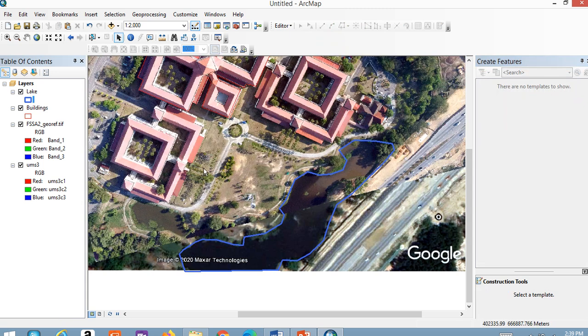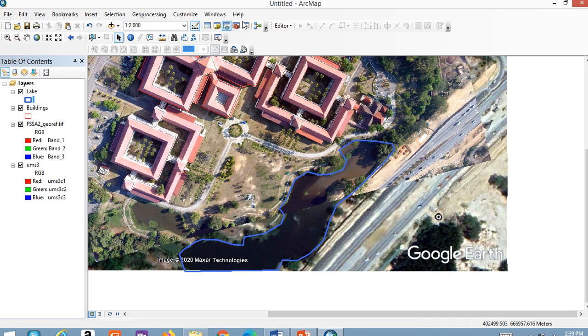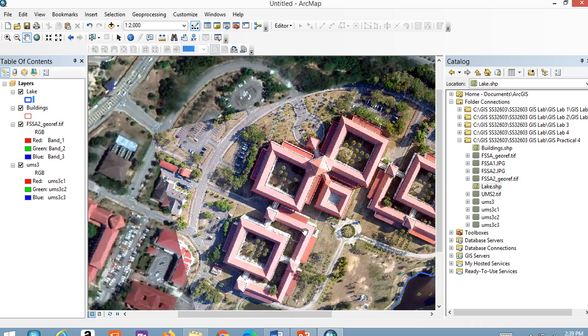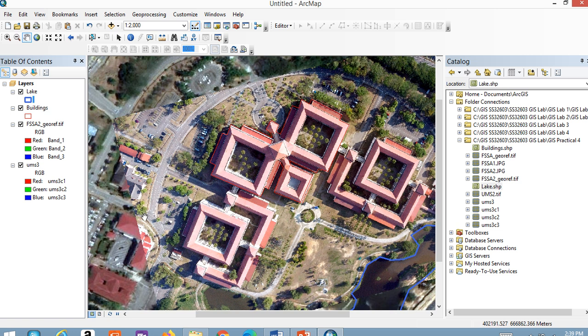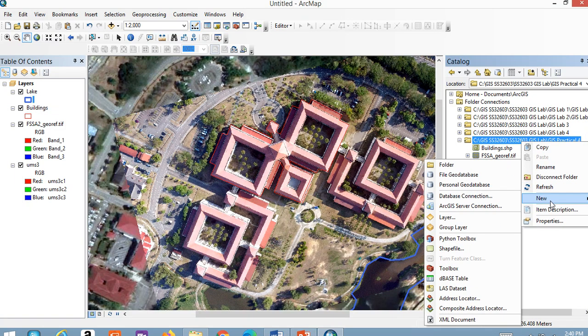All right, so I have buildings, I have legs. So this is how you do polygons. But what if you were to draw lines? The task asks you to draw the roads as lines. So what you can do is draw from the middle of the road instead of drawing both sides. You can draw both sides if you want to, but let's say just draw one line in the middle of the road here. So let's say you want to add roads: right click on the folder, click new, shapefile.